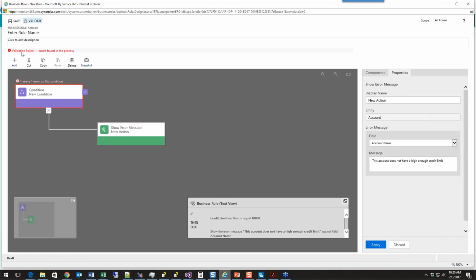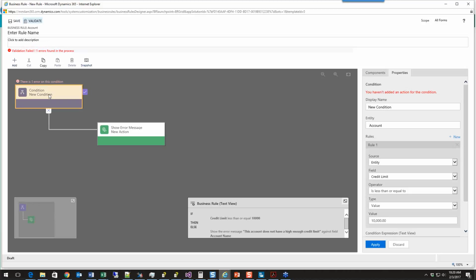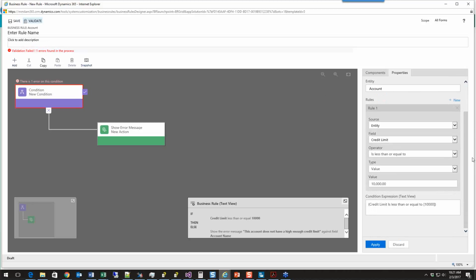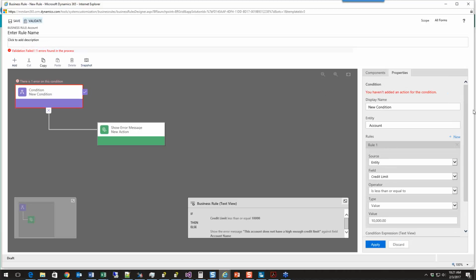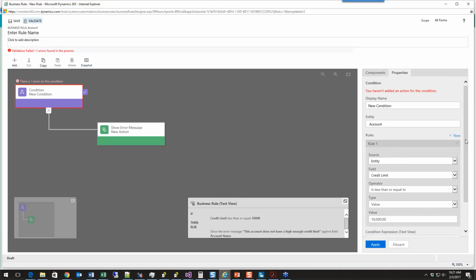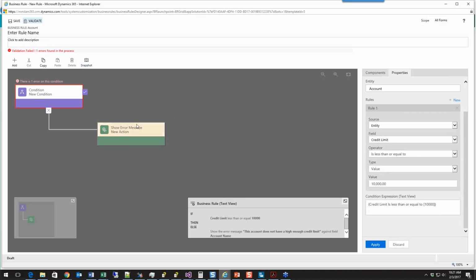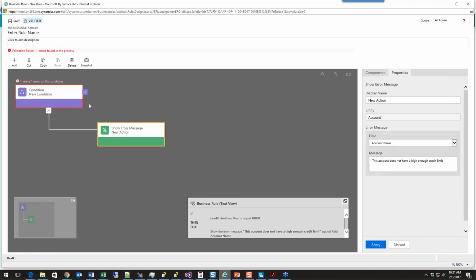Save that. Oh, look at this. I have a validation error. One error is found in the process, which was this process. You haven't added an action for the condition. Well, look at that. So where would I add the action? Anybody know? I don't have a positive action over here. That's right.